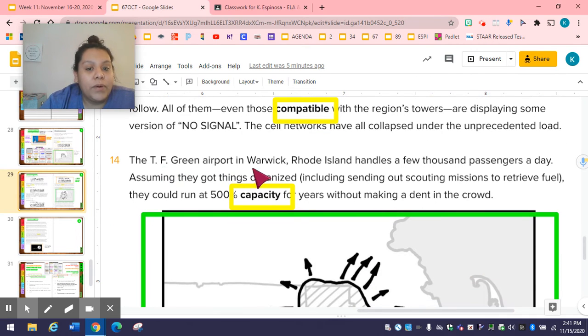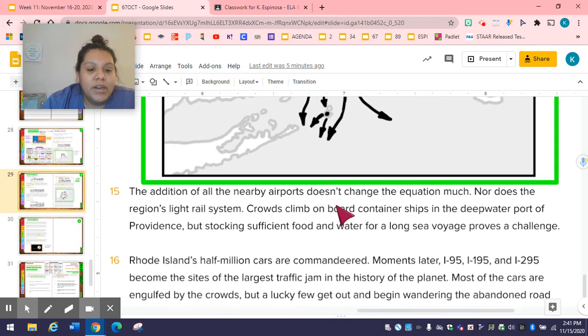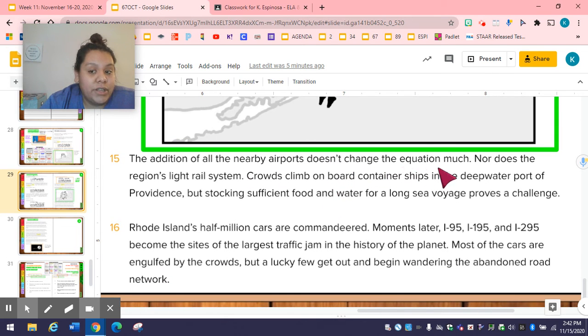The TF Green Airport in Warwick, Rhode Island handles a few thousand passengers a day. Assuming they got things organized, including sending out scouting missions to retrieve fuel, they could run at 500% capacity for years without making a dent in the crowd. The addition of all the nearby airports doesn't change the equation much, nor does the region's light rail system. Crowds climb on board container ships in the deep water port of Providence, but stocking sufficient food and water for a long sea voyage proves a challenge.